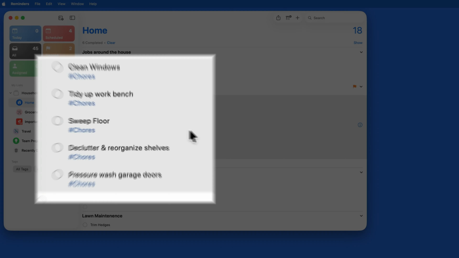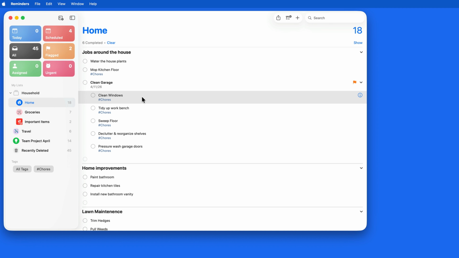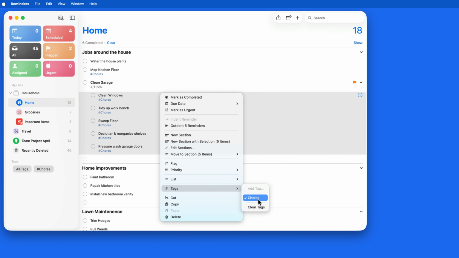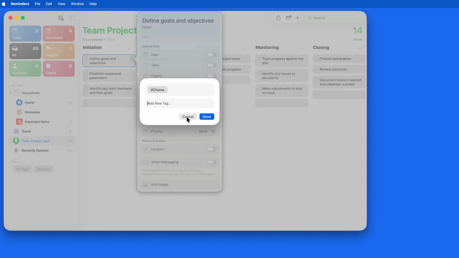To remove a tag from a reminder, open the info panel and just click on the tag here to make it gray. Close the info panel and the tag is removed from that reminder. We can also select multiple reminders with a tag, right-click, and Clear Tags to remove all tags from the selected reminders. Let's add a new Work tag to a few of the reminders in the Team Project list.